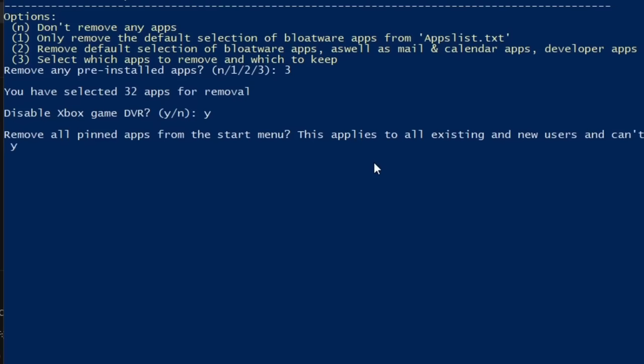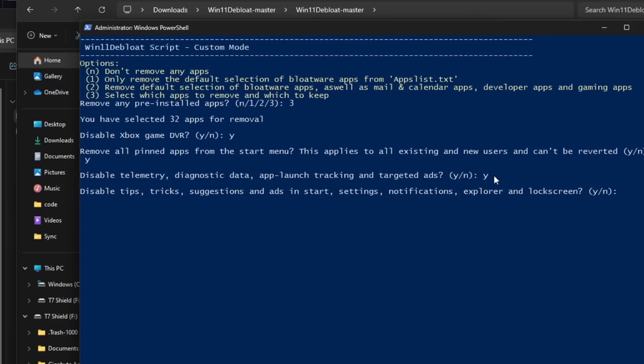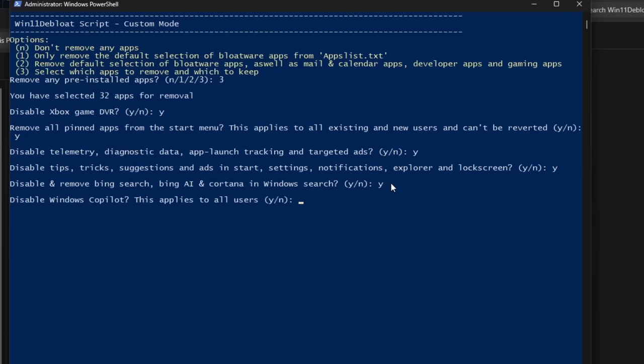I'm gonna say yes. Disable telemetry, absolutely. And app launch tracking and targeted ads, yeah. I'd really appreciate if Microsoft didn't track everything that we did within this operating system. Disable tips, tricks, suggestions, and start screen, yep. Disable and remove Bing Search, Bing AI, and Cortana in Windows Search. Absolutely. I thought that Microsoft pretty much killed Cortana off. So I guess you just have Cortana's corpse floating around in Windows, and this will delete or disable it. Disable Windows Copilot.